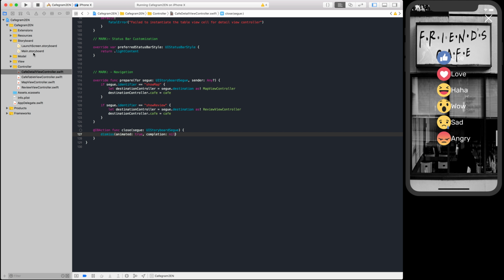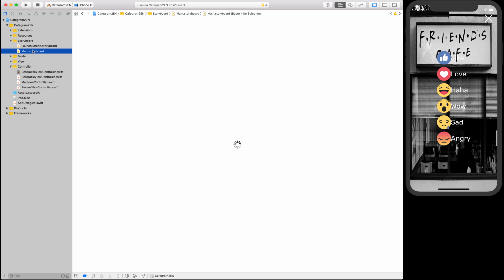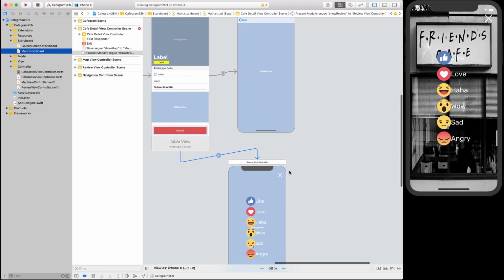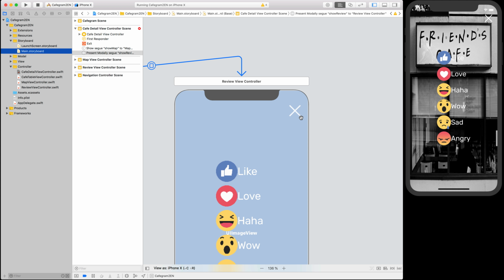Now go back to Interface Builder, press and hold the Control key and drag from the close button to the exit icon of the scene dock. When prompted, select close with segue for the action segue. So here, press the Control key and drag it to this button. Then release and select close with segue. Cool. And here you have the unwind segue that appears.